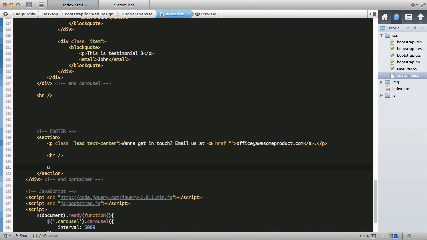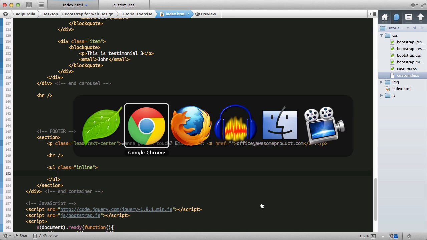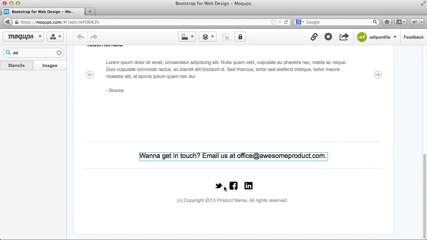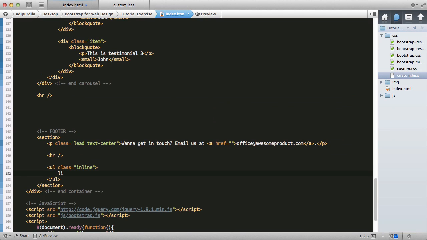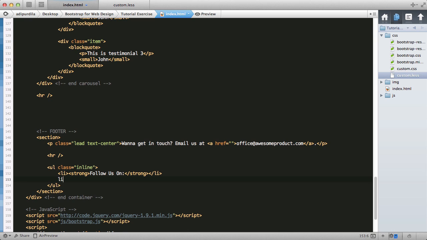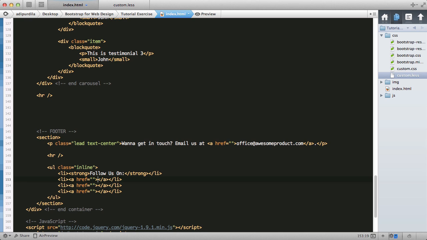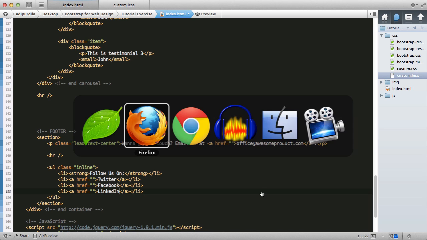And we'll use an UL with a class of inline. And instead of the social icons, because Twitter Bootstrap doesn't provide social icons by default, we'll use some simple text. So list item, first of all, we'll do strong, follow us on, and then list item times 3, which contains anchor tags. And we'll say Twitter, Facebook, and LinkedIn. Let's check it out.